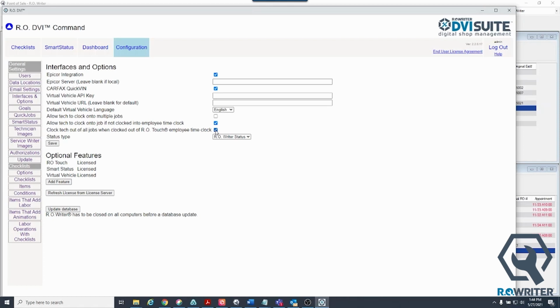If you've ever been curious about what features you are licensed to or could be licensed to within RWriter DVI Suite, you now have an optional features section that will allow you to know which features are available or which features you have access to in the DVI Suite.